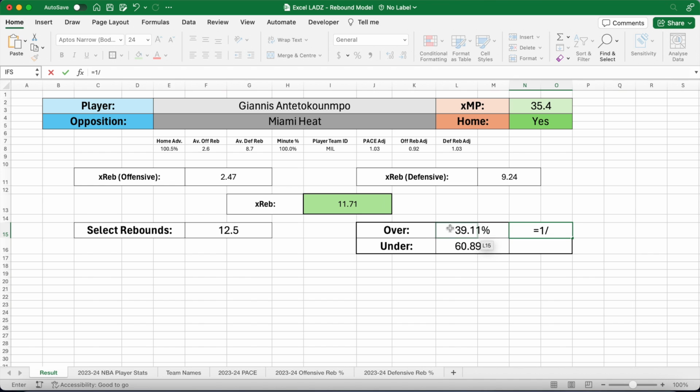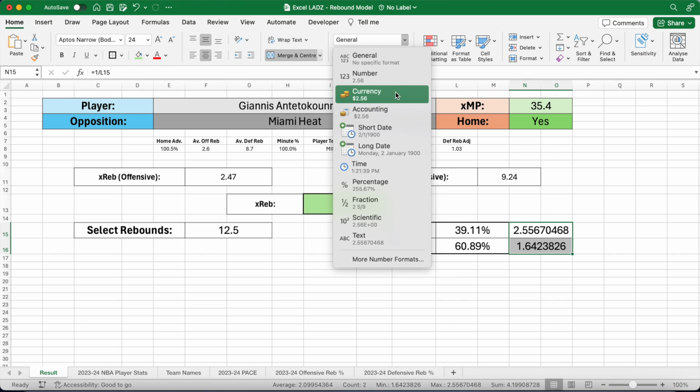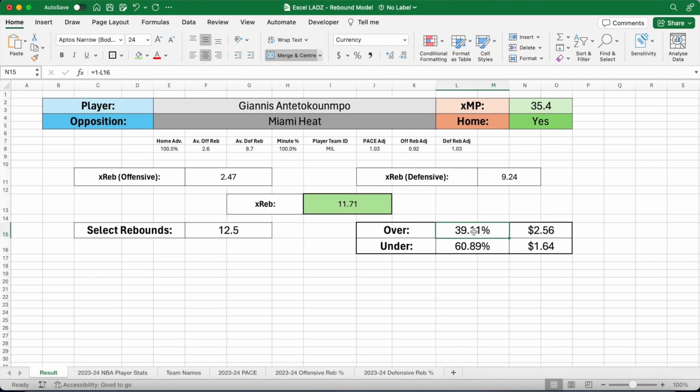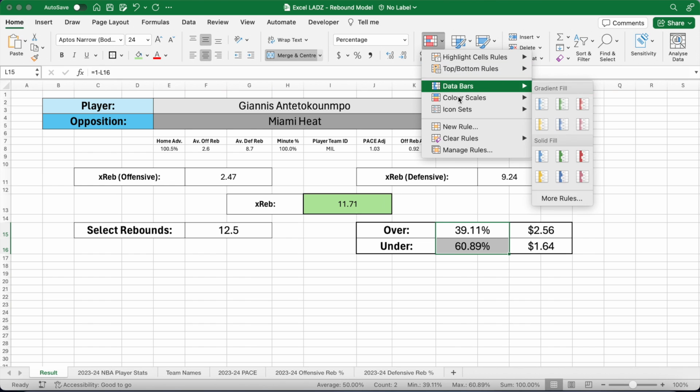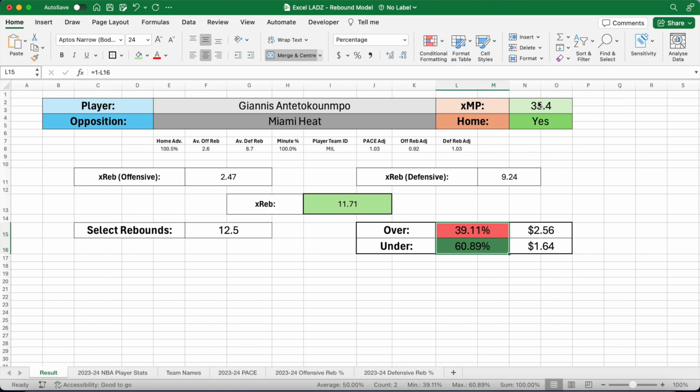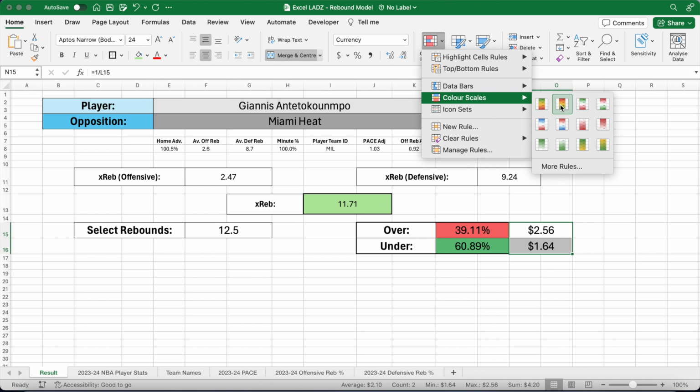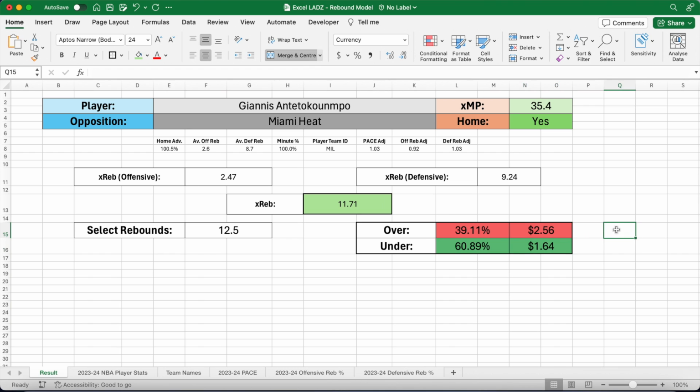To find the decimal odds in cell N15, just divide 1 by L15 and do the same thing in the cell below, 1 divided by L16, and then select these two cells and put it into a currency format so you can see the intrinsic value of each market according to the model. Then select cells L15 to L16, put a color scale on it, rewarding the higher percentage as being highlighted in green, and then reverse that for N15 to N16 so that the higher odds actually get red, because that's a lesser likelihood of happening. Now if I change the selected rebounds in cell F15, you'll see the odds changing.